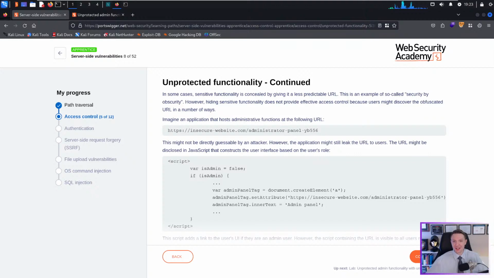Unprotected functionality continued. The sequel. In some cases, sensitive functionality is concealed by giving it a less predictable URL. This is an example of so-called security by obscurity. However, hiding sensitive functionality does not provide effective access controls because users might discover the obfuscated URL in a number of ways.